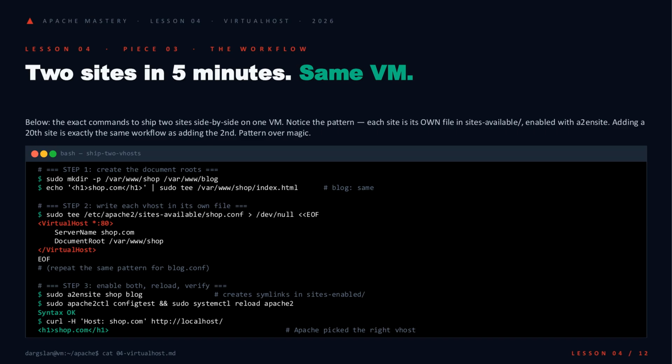With the matching algorithm in your head, the workflow becomes mechanical. 3 steps. Create the document roots, write each vhost in its own file under sites-available, then enable with a2ensite and reload. Notice the discipline. One site, one file. Shop gets shop.conf, blog gets blog.conf. The configtest before reload catches typos before they take Apache down, and the curl with an explicit host header proves the right vhost answered. Adding your 20th site uses these exact same commands.